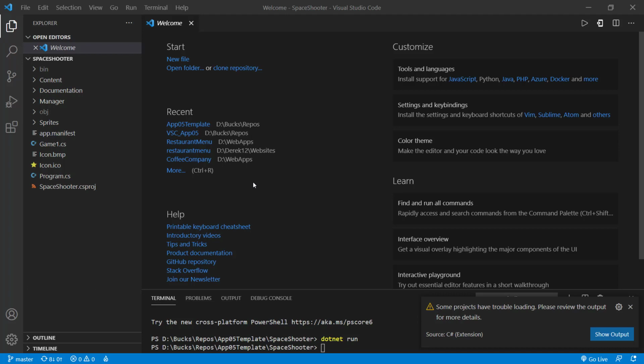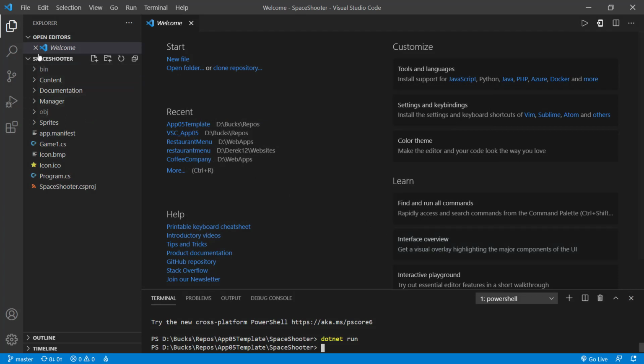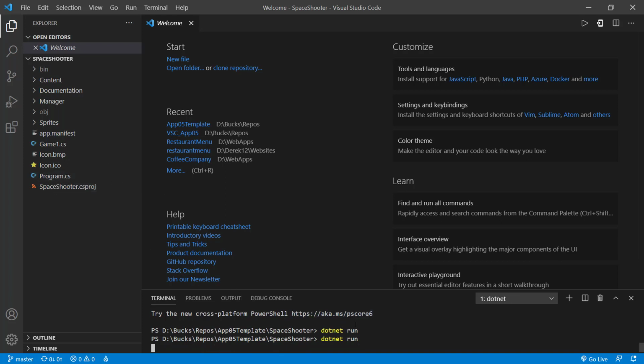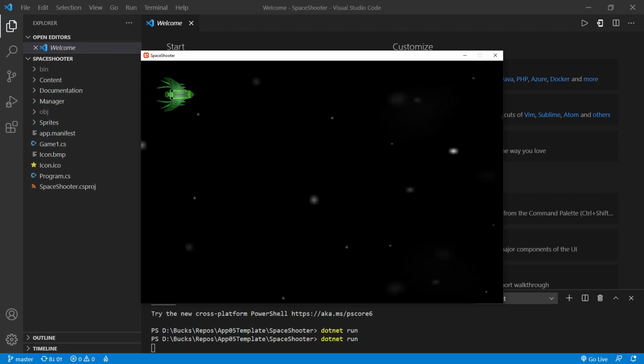Okay, yes, I have now gone and done File, Open Folder, and I've moved from the solution into the Space Shooter folder, the project folder. That's the project folder. So I've selected that. So my open folder is the project folder, not the solution folder. And if I do dotnet run with that, this isn't the standard template. I don't know where this has come from actually, but you'll see when it runs it's not the standard template, but it is a space shooter game running.